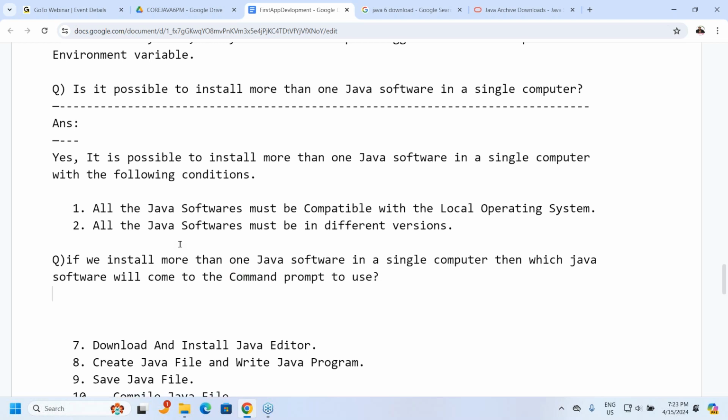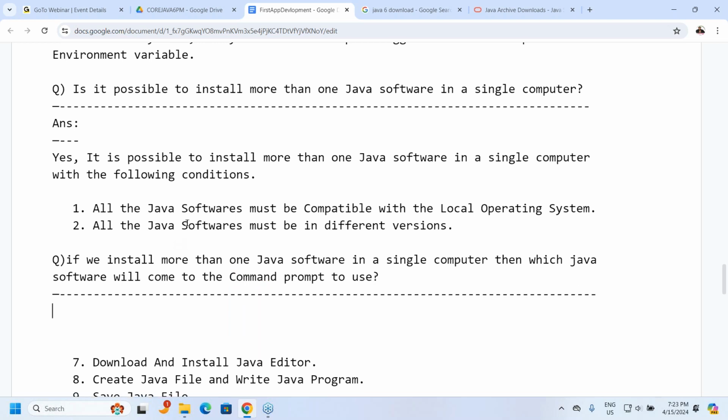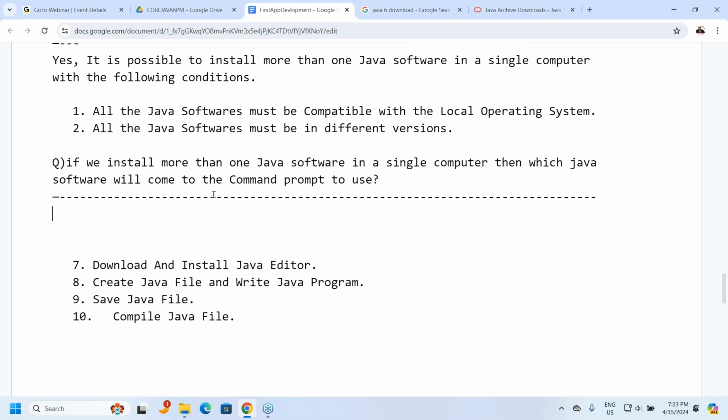Multiple Java softwares we can install in our system. That's okay, it is possible. Out of these multiple Java softwares, which Java software is available for me to use in our computer? Three versions I installed. Which version am I able to use in the command prompt? Which version we set to the path environment variable, that we are able to use.